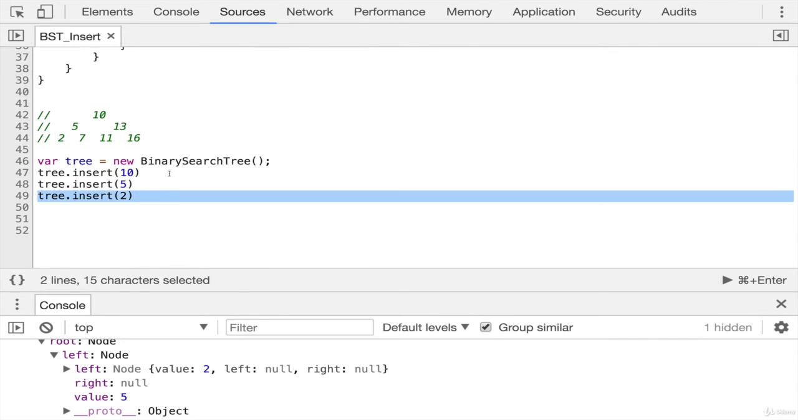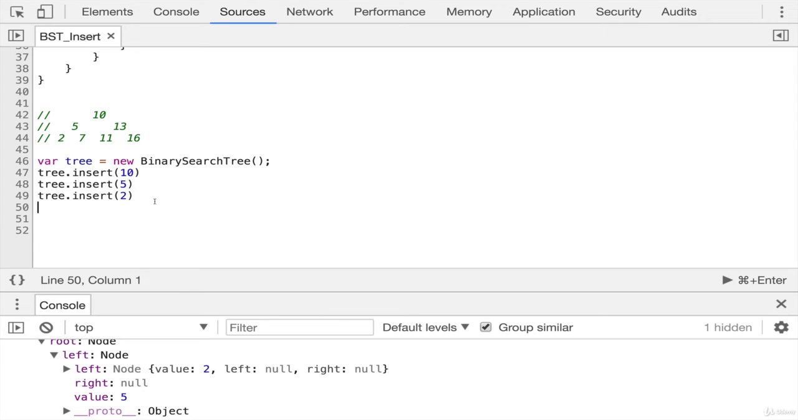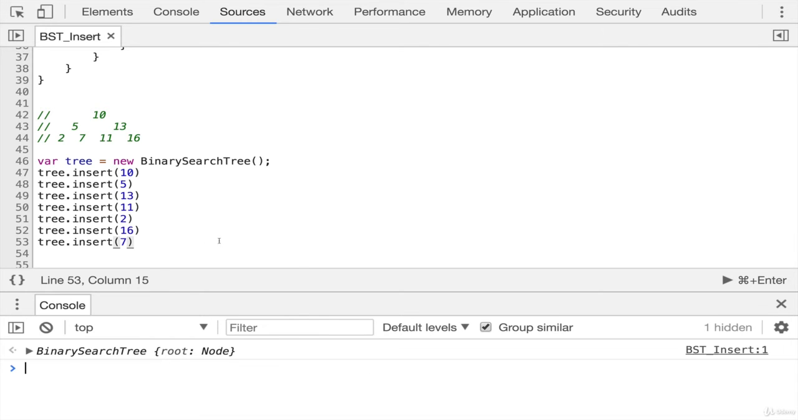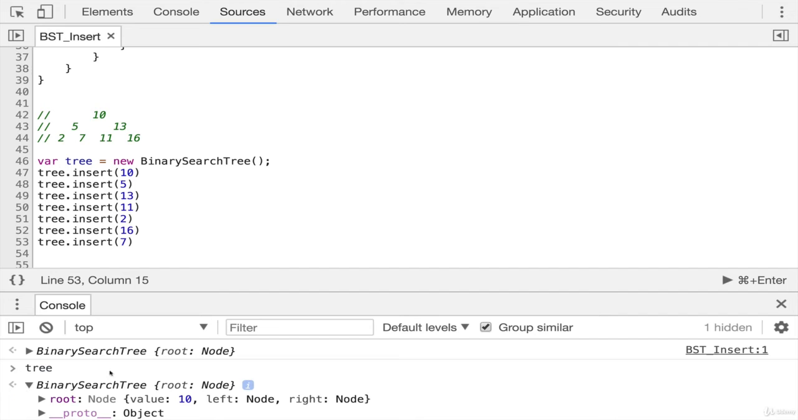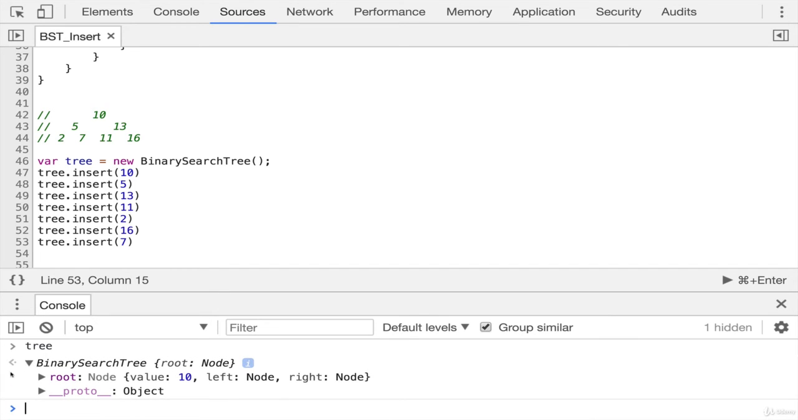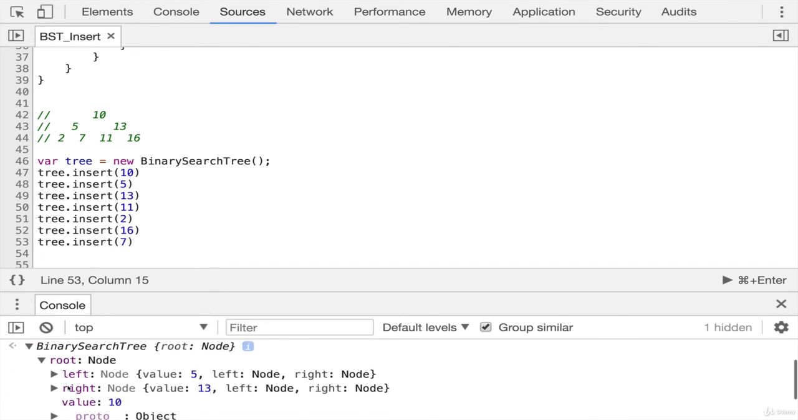Let's now also insert some other values. So 10, 5, 2. Let's do tree.insert 13. Let's do 11 and 16. And also 7. Okay, let's run this. Here we go. We've got our tree. And what should we explore first? Let's go down the right side this time. So here's our root of 10. And to the right, we should have 13, which we do.